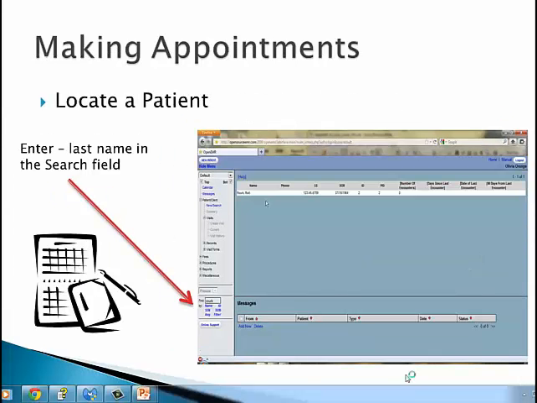Now we're actually ready to make an appointment for a patient. So the first thing we have to do is locate the patient. Again, this is why demographics are important. You want to be able to just do a search and have the patient come up.